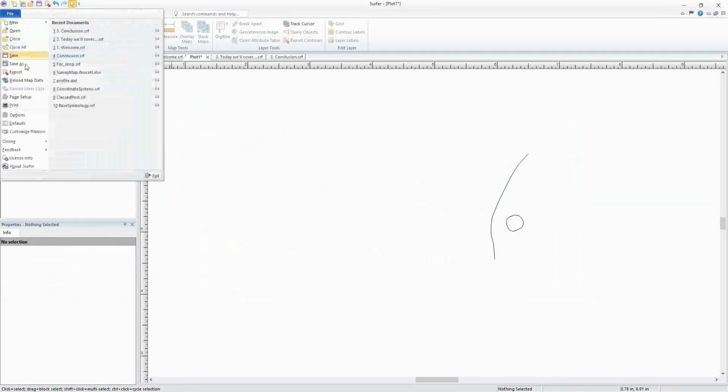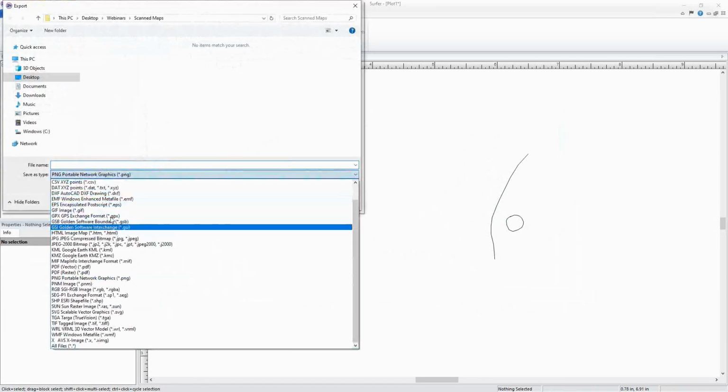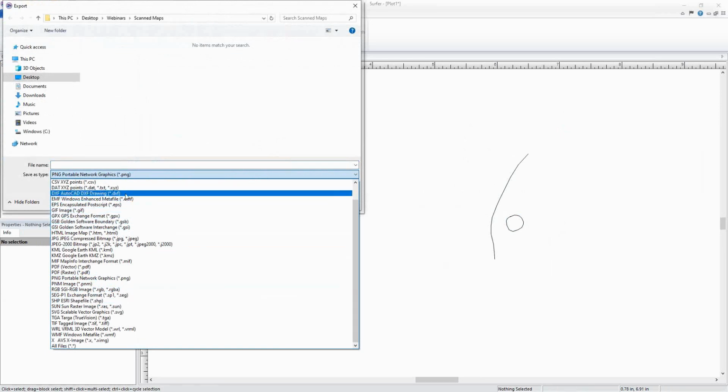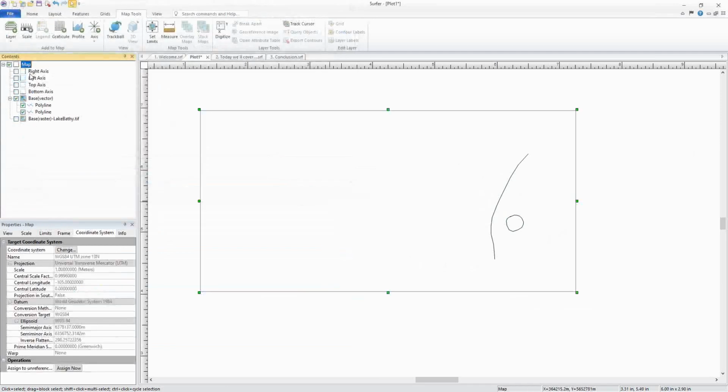And then I used File, Export and chose to export it as a shapefile. Any vector file format would work to export it to if you need to use just the vectors later on after you've digitized. So shapefile or DXF is another really great option. So that's all I did. I just exported it, and because we have a coordinate system assigned to our map object, my shapefile has that geospatial information saved. So it's another reason why it's great to assign your coordinate systems. You can export objects out of Surfer with that geospatial information.